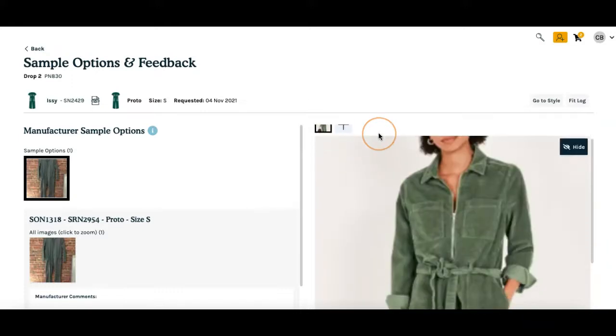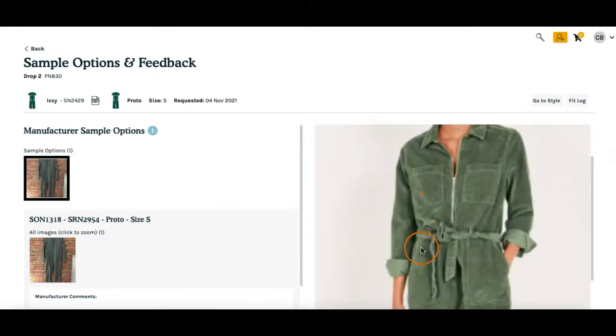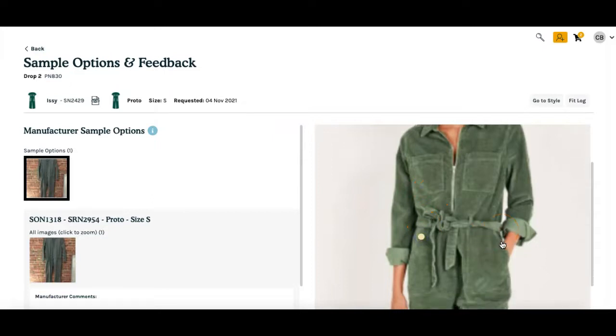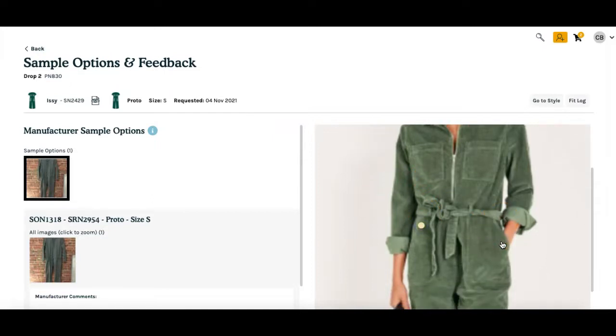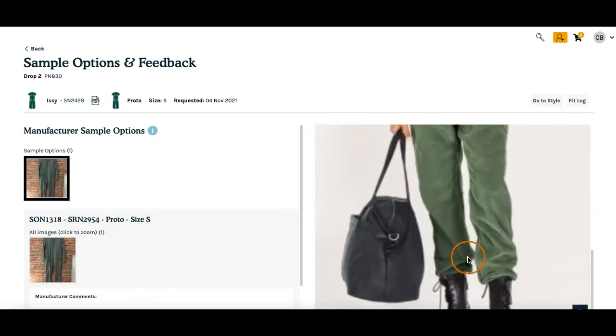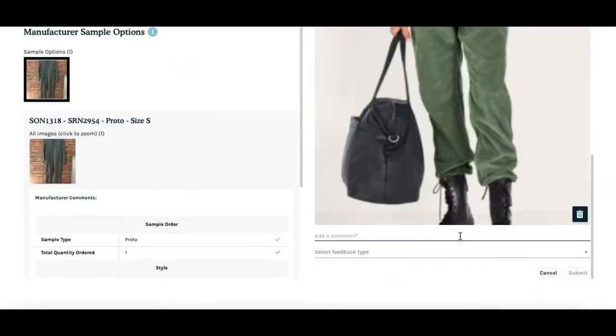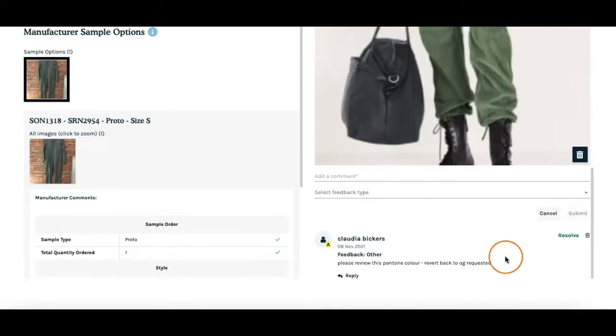To leave a comment, click on the image you have uploaded and a pin will appear. You do not need to pin your comment, but if you wish to pinpoint or refer to something specific, it may be easier for the manufacturer to review. Next, you can add your comments. For example, I'll add, please review this Pantone colour, revert back to original requested. Select which feedback you wish to give in the drop-down and then hit submit. You can upload as many comments as you like.